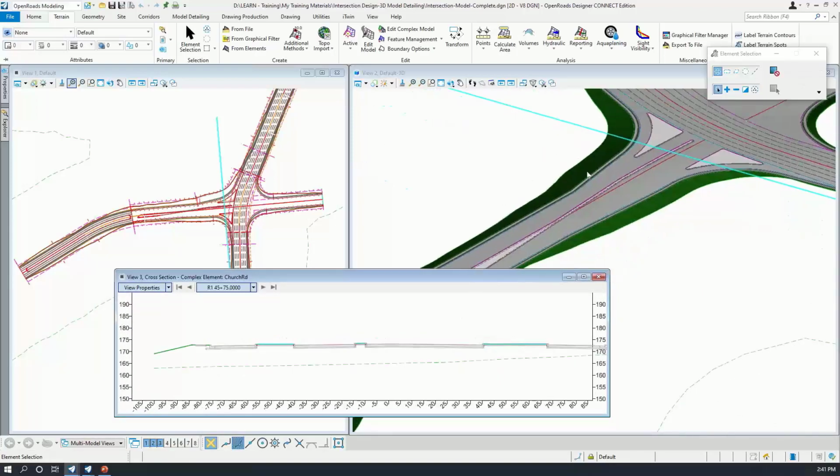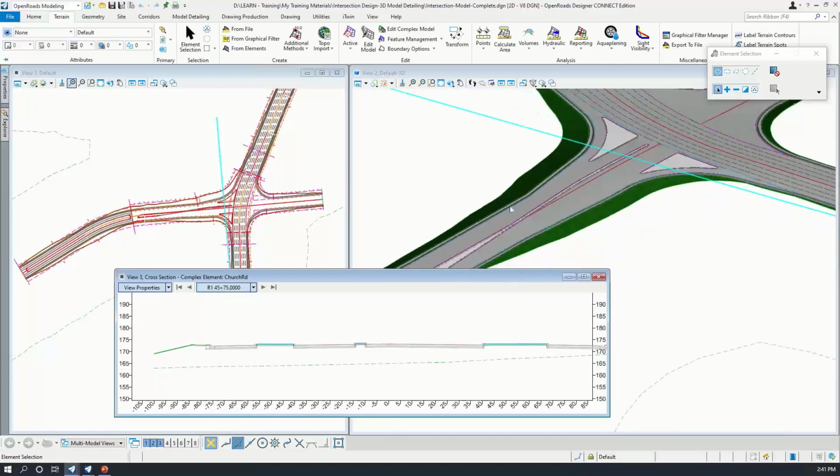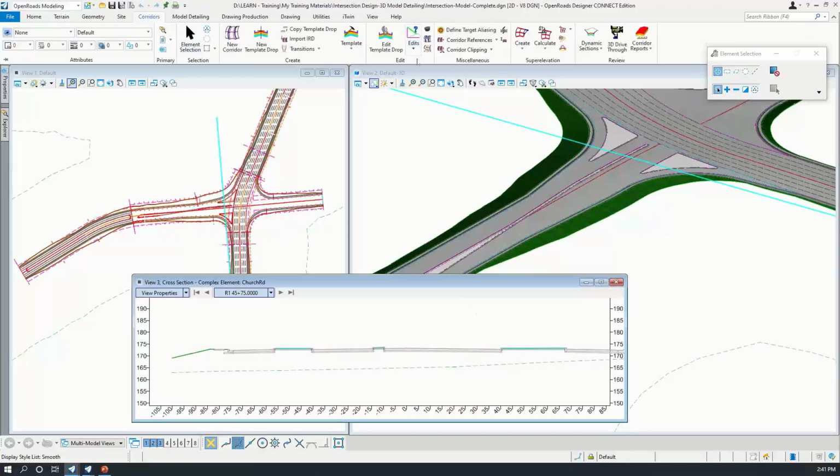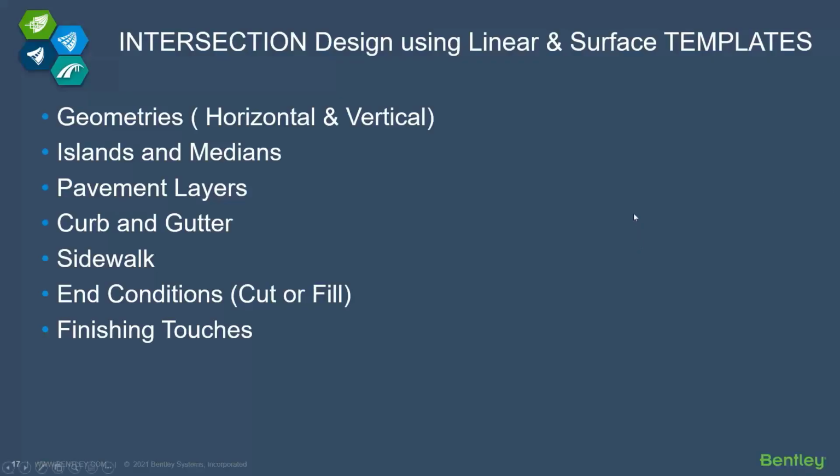Then after that, if you see anything in terms of clipping, where there are boundaries that need to be clipped, we have some editing tools that will allow you to tidy up your corridor. So the process that we've done using the linear and surface templates is basically outlined here, and of course the finishing touches just need some skills in using some of the editing tools of OpenRoads Designer.